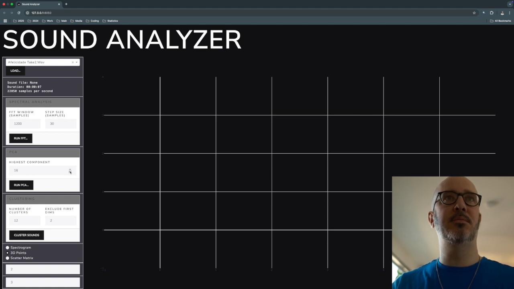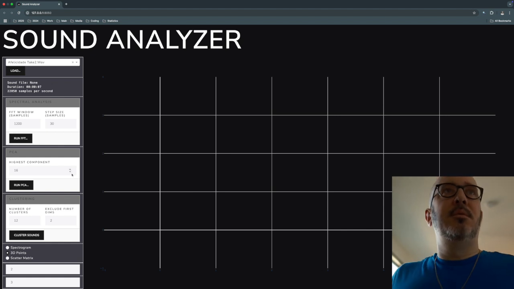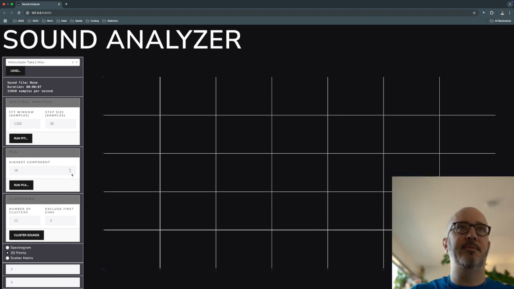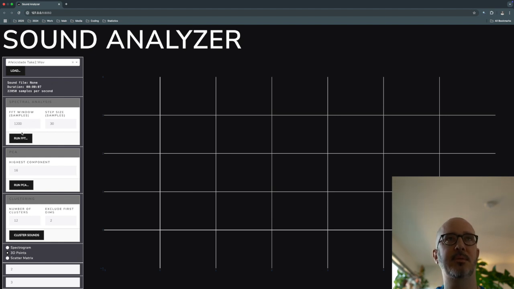PCA to reduce the dimension of the FFT matrix, which has 1200 features, 1200 frequencies for the 1200 sample window. And we're going to decompose them with variance maximizing linear projection to 12 components. Okay, that's run.